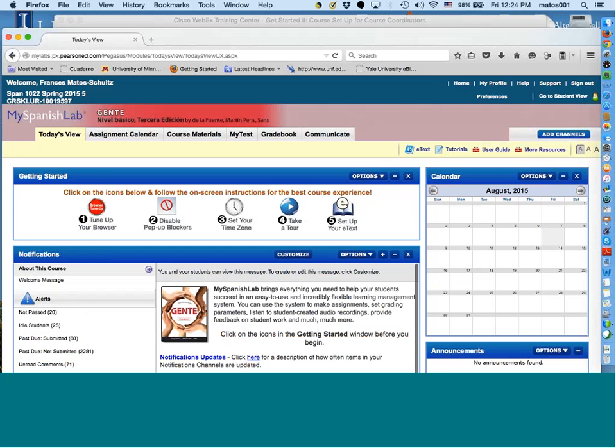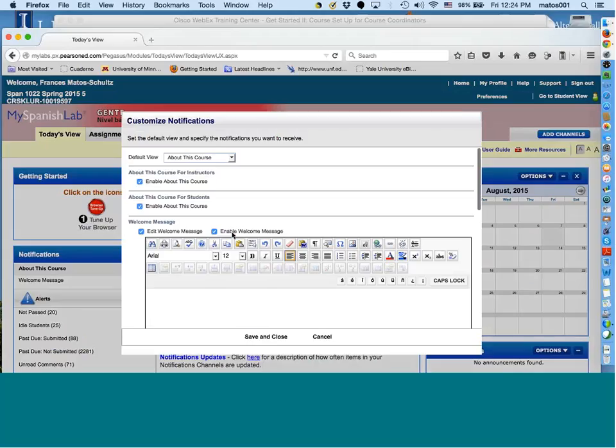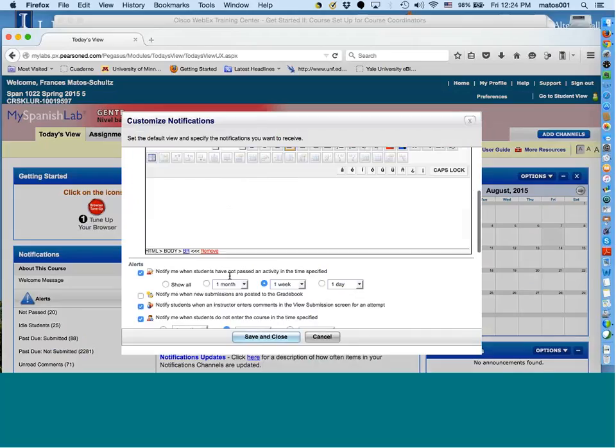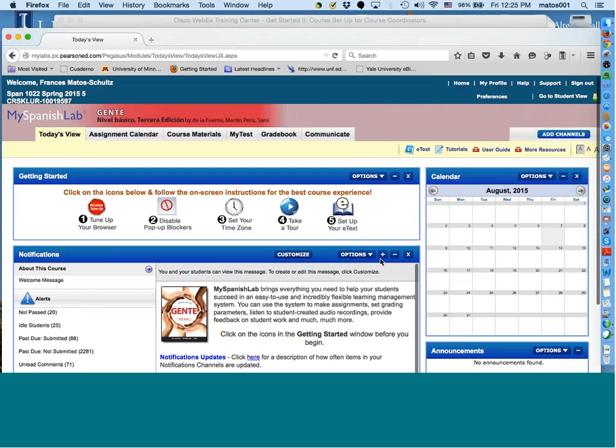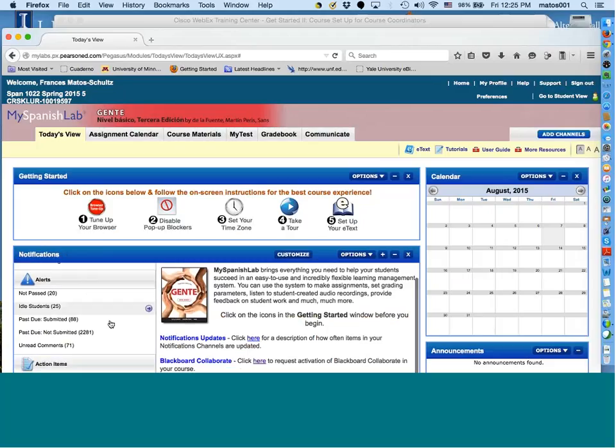You see, we have some notifications, and you can customize how you want those notifications to happen. Okay? Do you want to have those notifications for your students, for your instructors? And this is the welcome message that we were talking about, right? Okay. So you have a few options here to move the notification things.